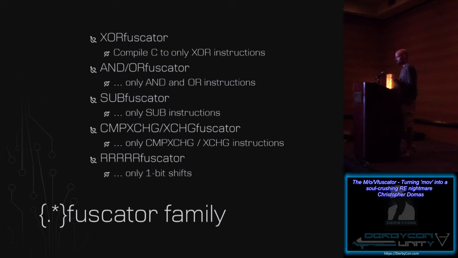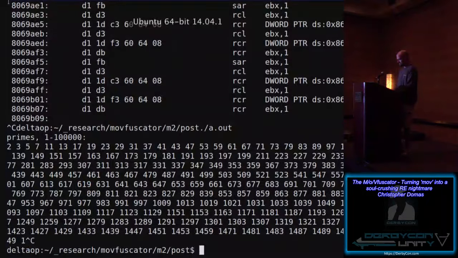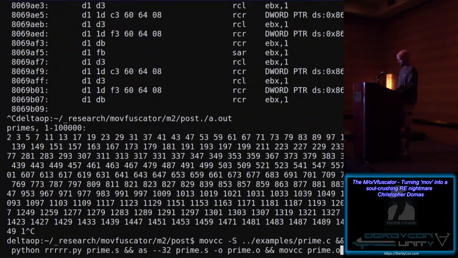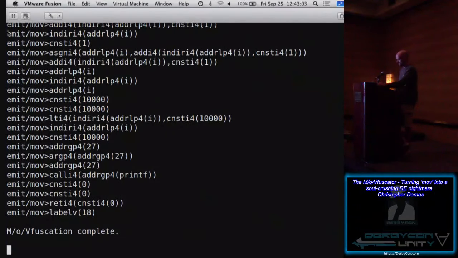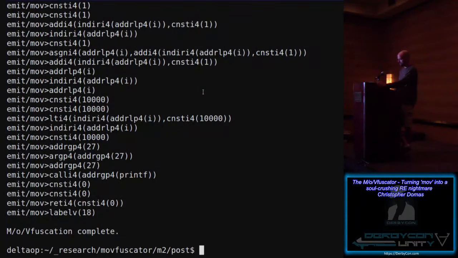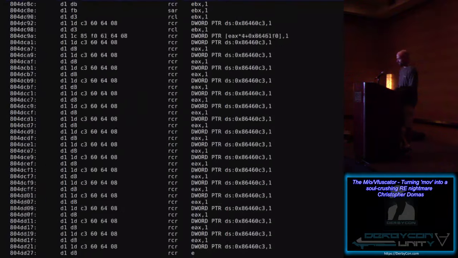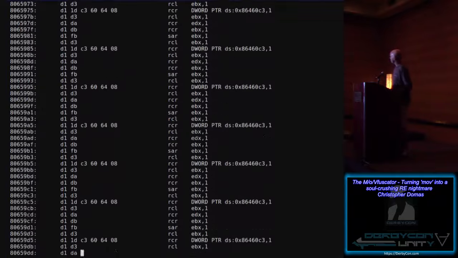Or another good one, I was running out of names at this point, the R fuscator will compile your C code into only single bit shift instructions. So this one gets to be actually slower than the brainf*** code ever was. So I won't actually run it, but we can see it compile, and then we'll at least objdump it when it finishes compiling. So now we've got a complete program with nothing but single bit shifts that'll do really anything that we could do in C.